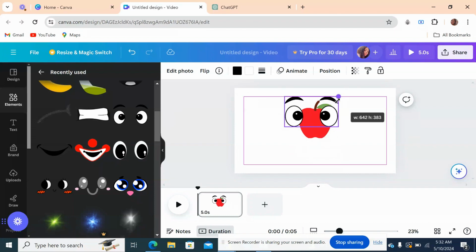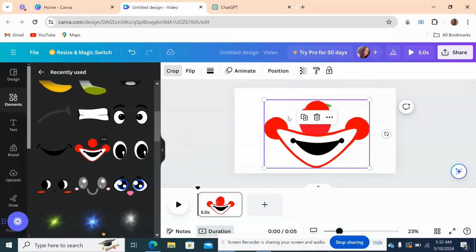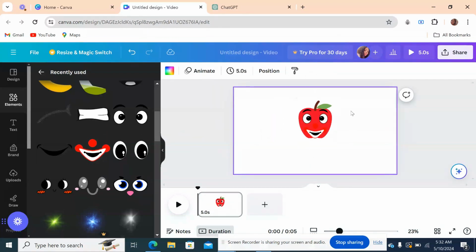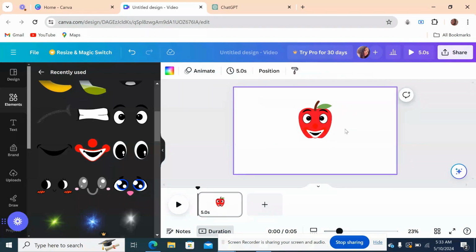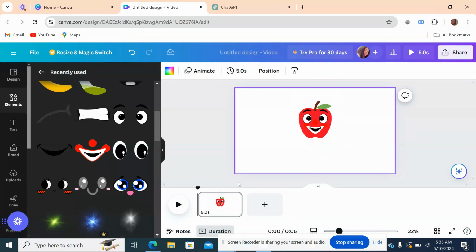You can see this one is free. I'm not using Canva Pro, I'm using just Canva, and it's free. So I'll drag the mouth. I already have this one in my recently used, but the good thing about Canva is that they have magic recommendation. Once they see that you need something like this, they'll just recommend magically, and it's wow. So I just resize my apple mouth and the eyes.